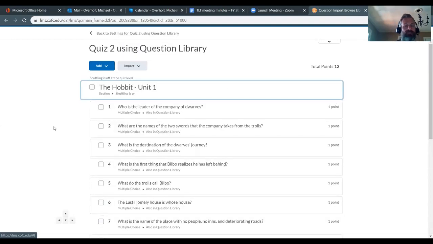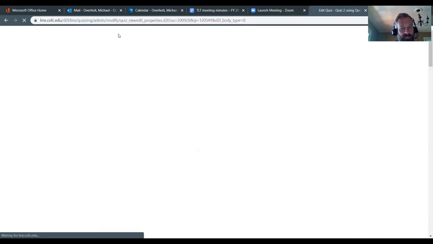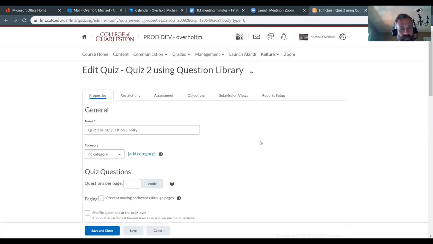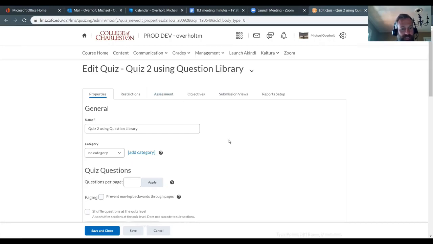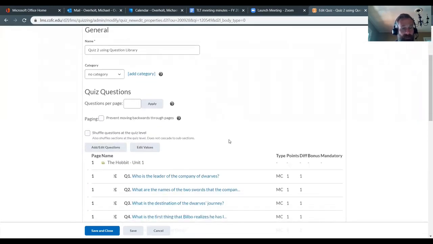Now, assuming that I have all of the questions that I want, I'm going to go to the top here and click back to Settings for Quiz 2 using Question Library. And then I can go ahead and finish off the Properties, Restrictions, Assessment, and Submission Views tabs as I did previously, or however I wish to have it.